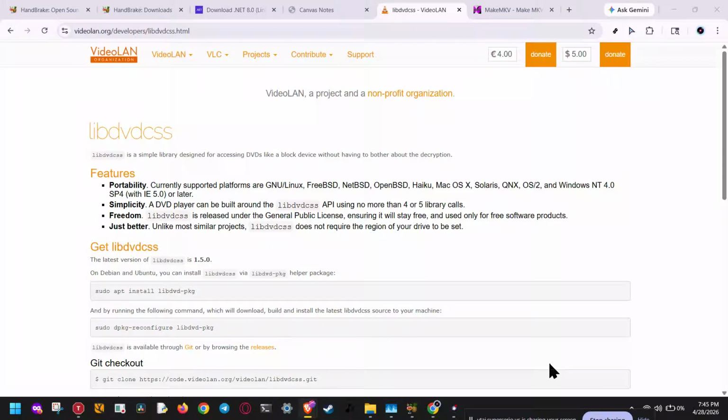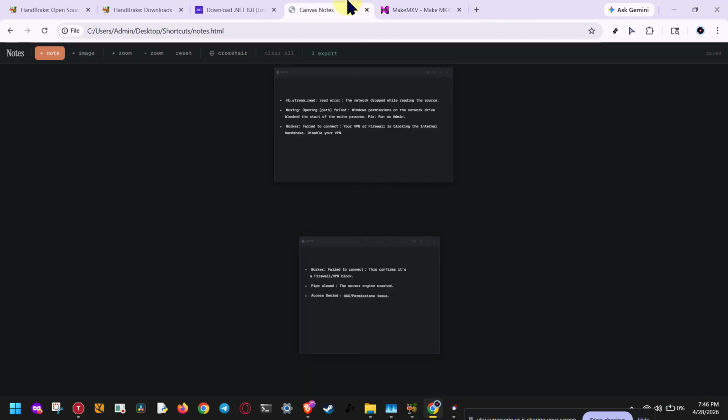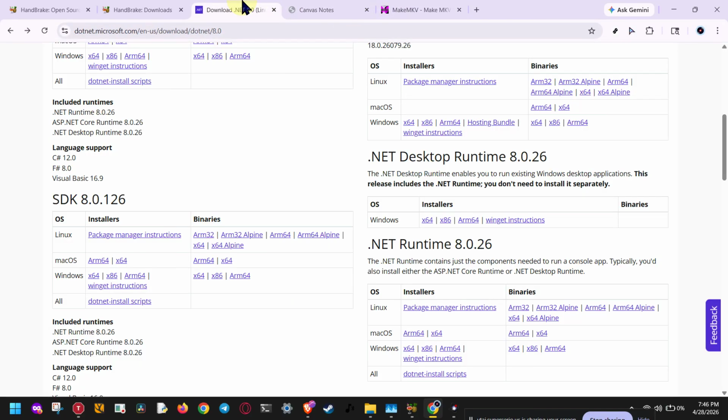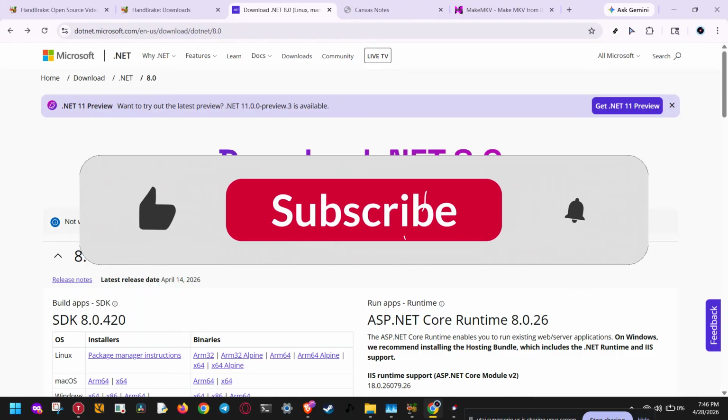If HandBrake is giving you a VCRUNTIME140.dll error, don't worry, because in this video I'm going to show you the fastest fix step by step. This problem usually happens when the Microsoft Visual C++ runtime files are missing, damaged, or blocked by Windows permissions. The good news is that in most cases you can solve it without reinstalling HandBrake or doing anything complicated.